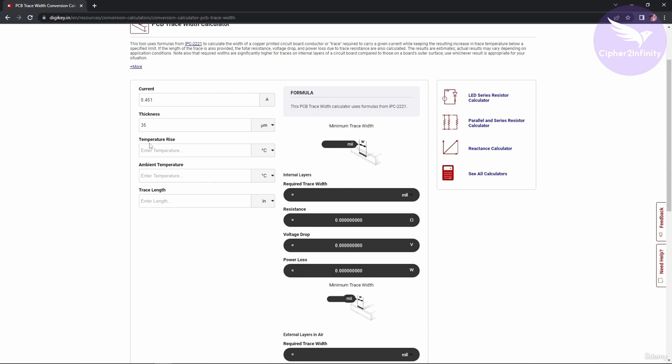And after that, the next one is temperature rise. So I'm just going to include here the value as 10. So I will just include 10 here. And later, ambient temperature, let's consider as 25 degrees Celsius. So I will enter the ambient temperature as 25 degrees Celsius. And length of track, we are actually not sure.